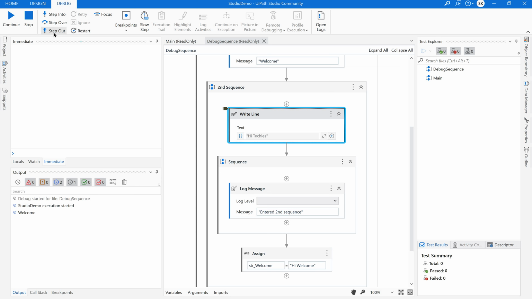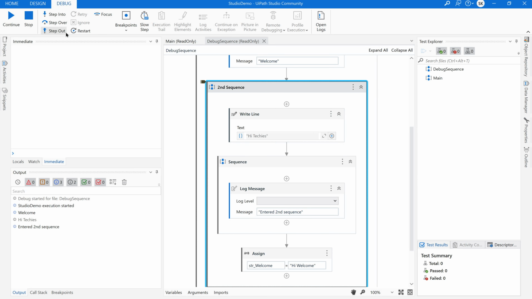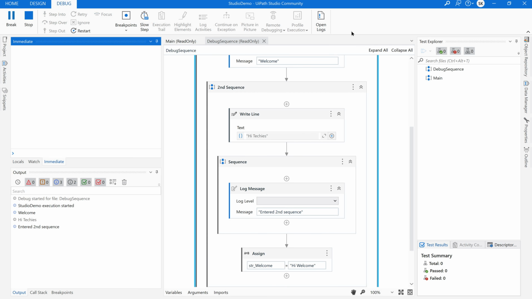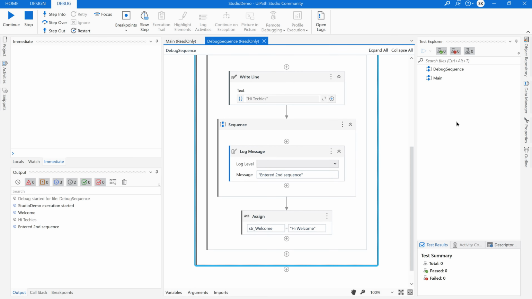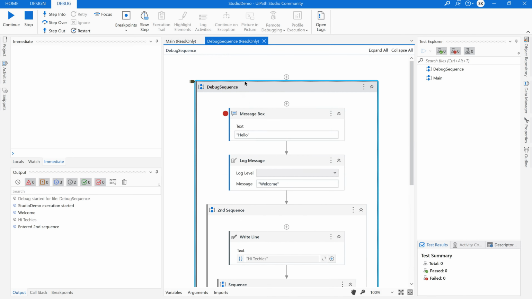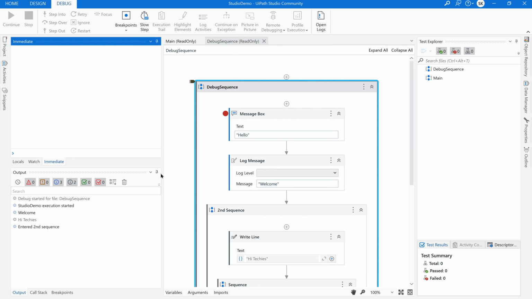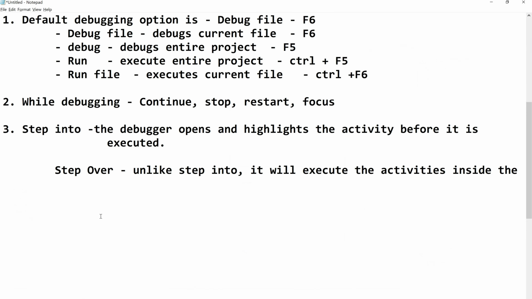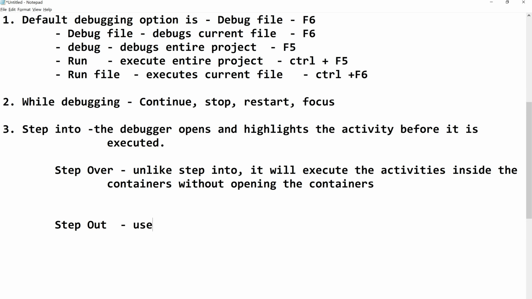Now I'm clicking step out. See, it has executed all the activities without highlighting the other containers or activities inside this outer container. It has just escaped and came out of this sequence. Now again click on step out. It has executed the rest of the activities and then came out of this. So I hope you got the difference. Use it to come out of the containers.